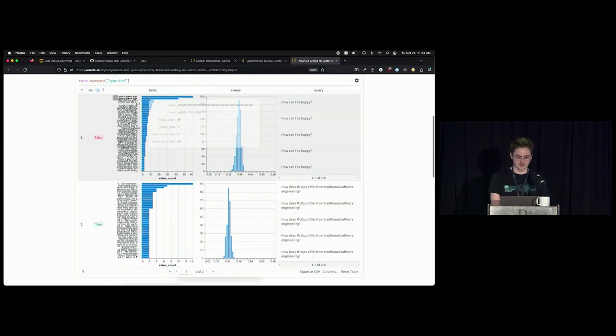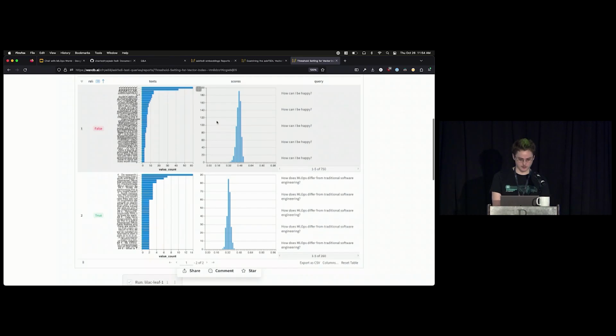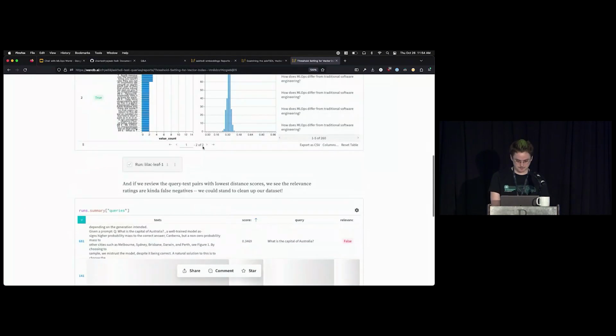Also, we can see some of those gnarly examples, like these base 64 strings, frequently come up for our irrelevant queries. So yeah, we might want to clean those up.